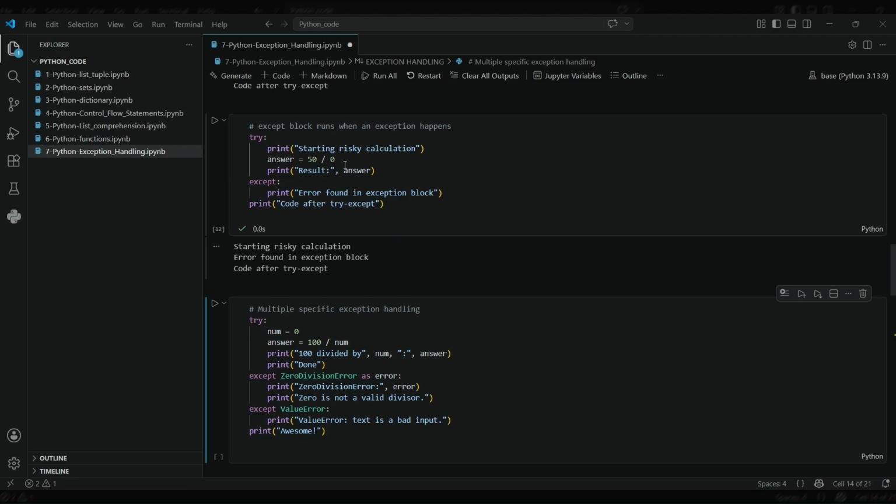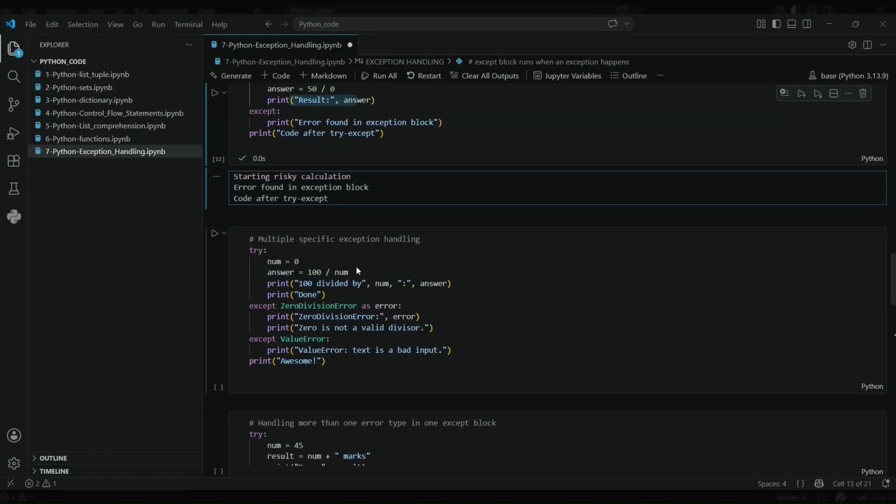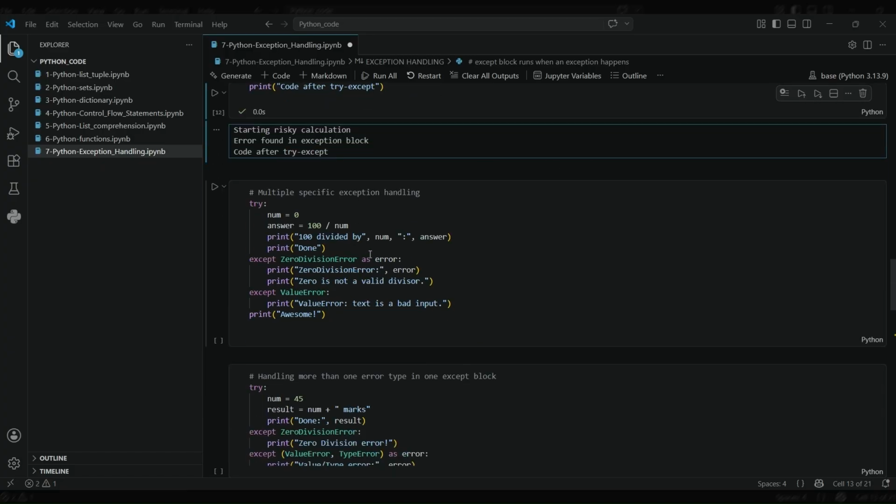In the next example, an error does happen. The code starts a risky calculation and then divides by 0. Python jumps to the except block and prints the custom error message. The line after the try except block still runs, which shows that exception handling lets the program continue.